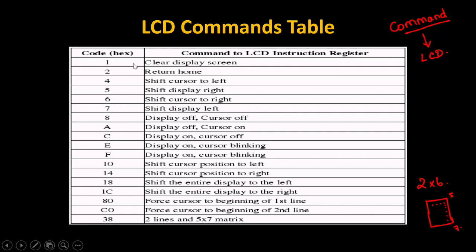So command 1 is going to clear your display, command 2 is going to be return home, command 4 shifts the cursor to left, and command 5 shifts the display to right, command 6 is going to be shifting your cursor to right, and command 7 is for shifting your display to left. So we will see all those things one by one with the help of programming also.